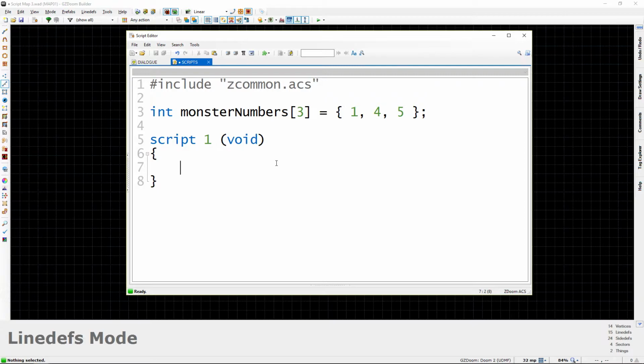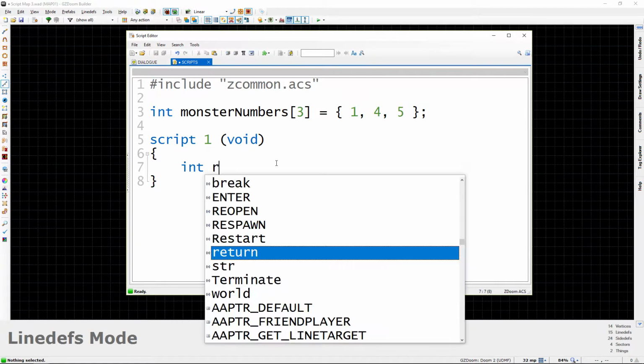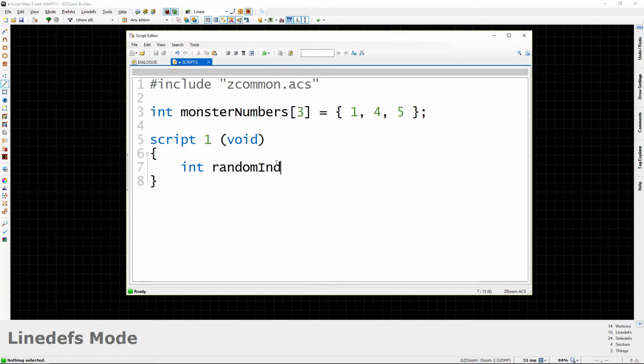So inside of this script, let's do an integer variable, a brand new integer variable, and set it to a random number between 0 and 2. So we'll do int, and we'll just call this random index equals, and here is a really cool function that's built into ACS. Anytime you want to get a random number, all you have to do is type random, and then inside parentheses you can see that it asks for a minimum and a max. The minimum, remember, is going to be 0, and the max, which would be the max index for us, will be 2. And then put the semicolon at the end.